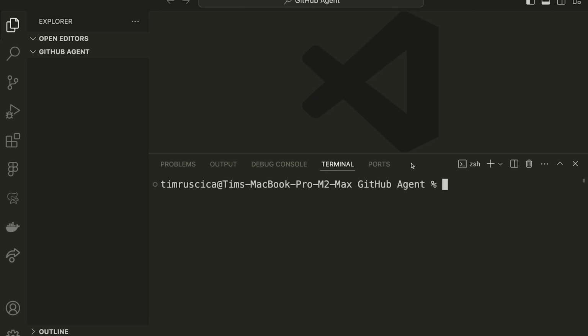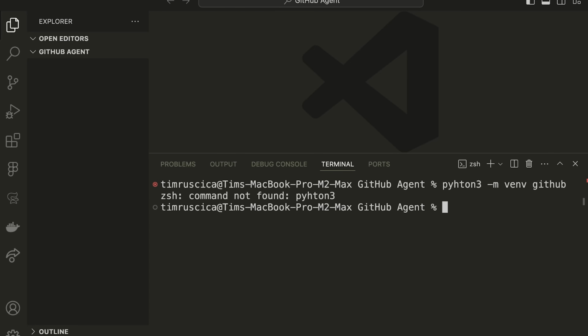So what I've done is in VS Code here, I've opened up my terminal and I'm going to create a virtual environment to install the various packages that we need. Now, in order to do that, we're going to use the command python3 -m venv, and then we can write the name of our virtual environment. In this case, I'm just going to call it GitHub. Now, if you're on Windows, you can change the command to simply say python. So this is going to create a new virtual environment for us if we spell Python correctly.